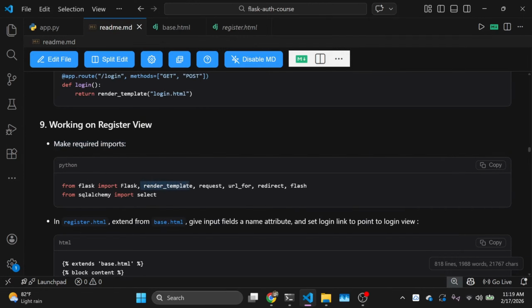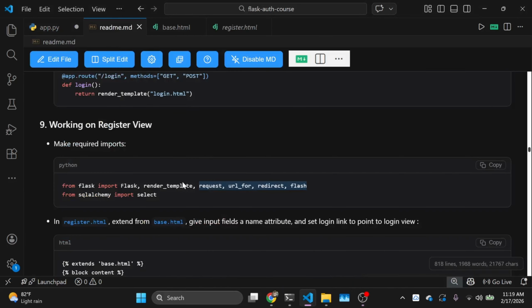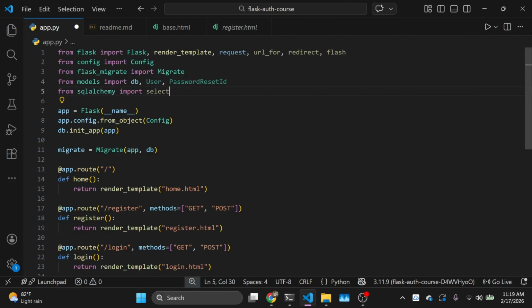We already imported render templates, but I'll go ahead and import request, URL for, redirect, and flash. So I'll just come here, put a comma, and paste it here. And then after that, I'm just going to import select from SQLAlchemy. This is actually going to be one of the most useful things that we are going to use in this tutorial.